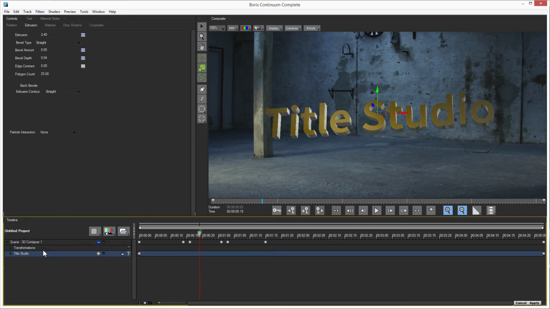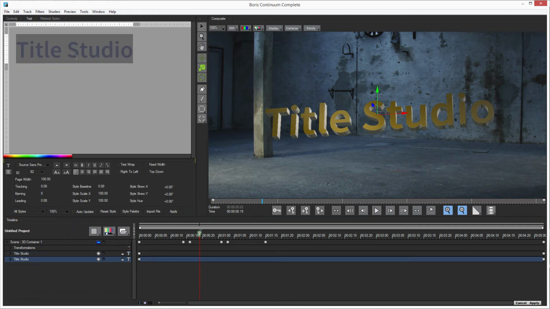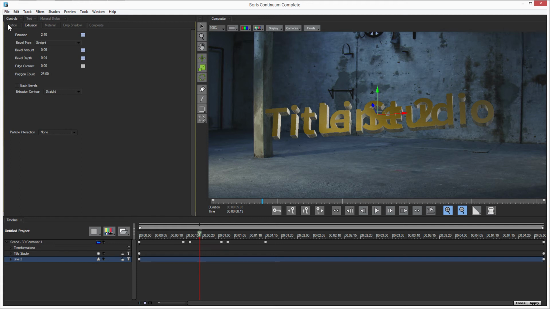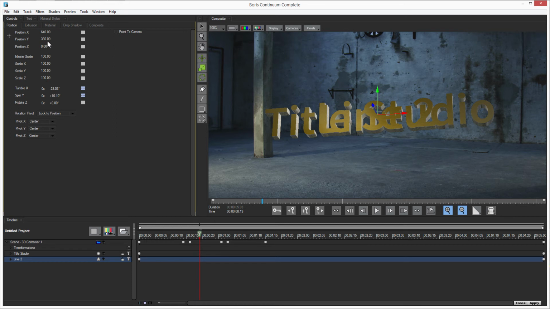And if we had multiple tracks, I'm just going to duplicate this track up. And I'm going to call this one line 2. And let's just move this one out of the way. So change the position on it. Move that down, change the rotation on it as well. It's rotating slightly differently.